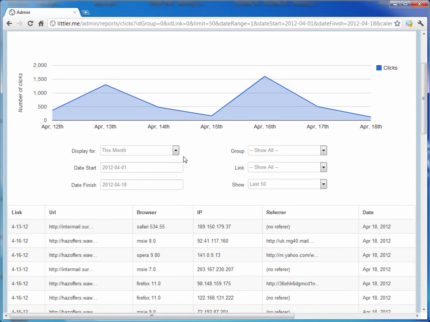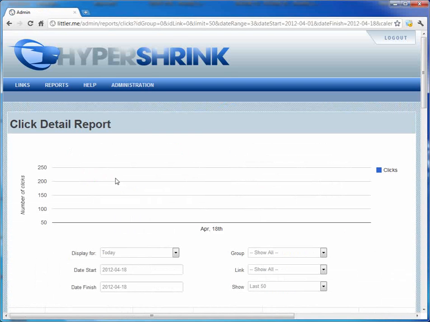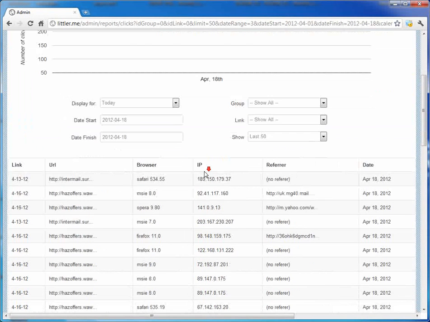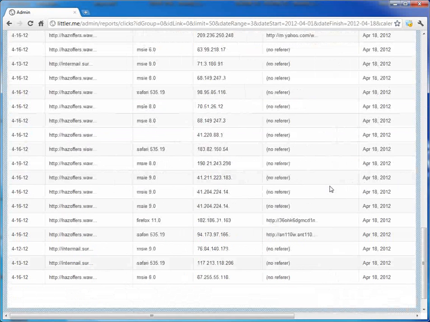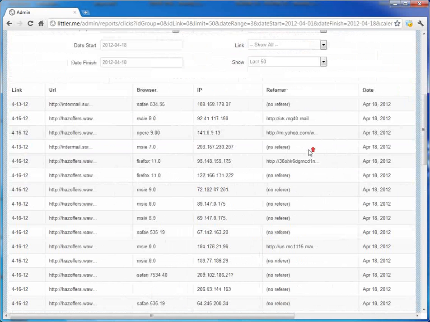If you wanted to get specific by day, you could say today. Now when it refreshes, you'll know that there's no data here. You have to have 2 days worth of data for this kind of chart to display, but it will still just display the information, the click detail for today.